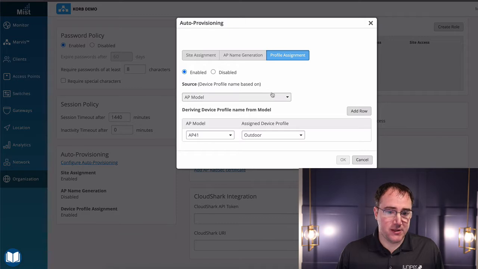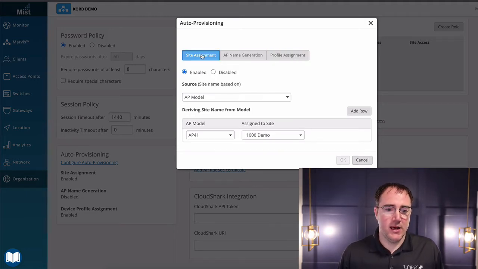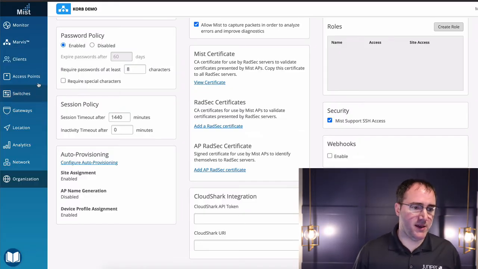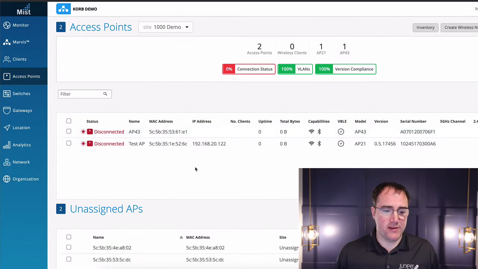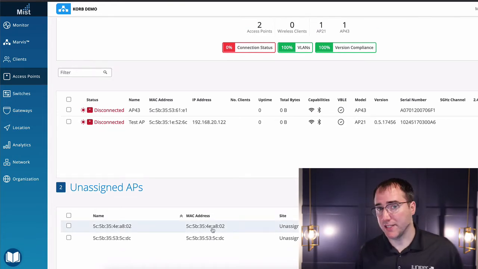So I'm actually going to demonstrate this with an EP5. When the EP5 checks into the site, we're going to automatically assign that outdoor device profile that I created, and then we're automatically going to assign it to this 1000 demo site. So pretty straightforward. In the access point menu, I have an EP5 down below that's been unassigned.